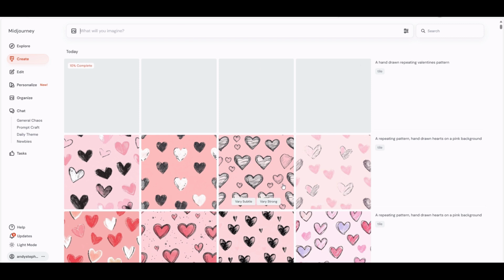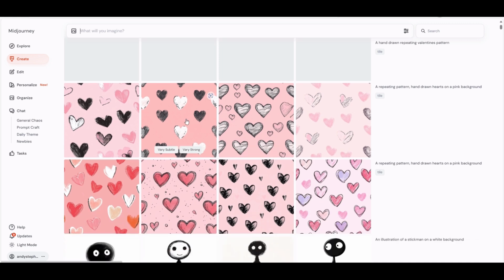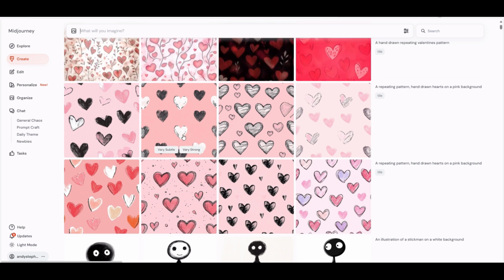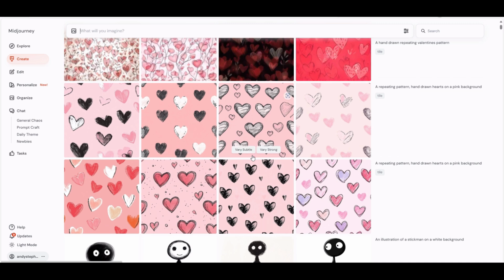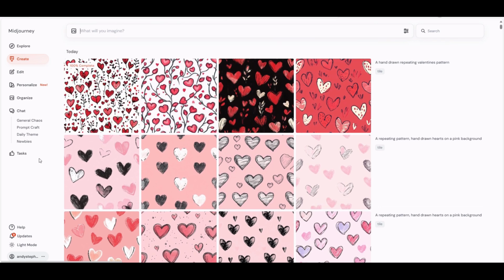So these aren't as good. That one's usable. That one isn't. That one, yeah, you could use that one. That one's a bit faint. So in 2 prompts, we've got 6 usable. Oh, and I like the look of these.